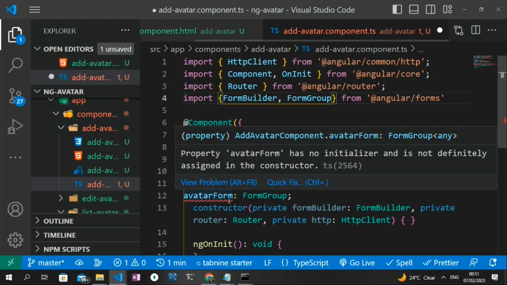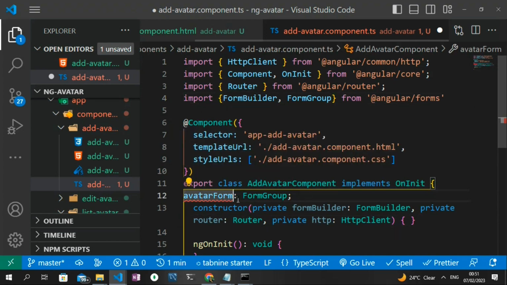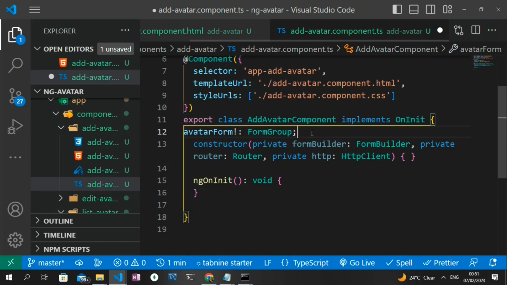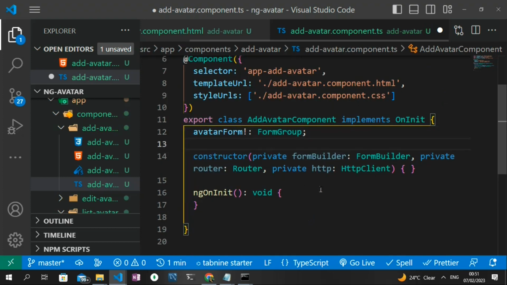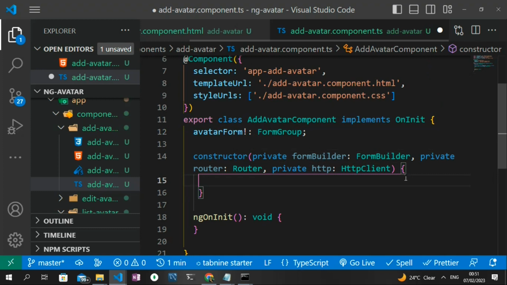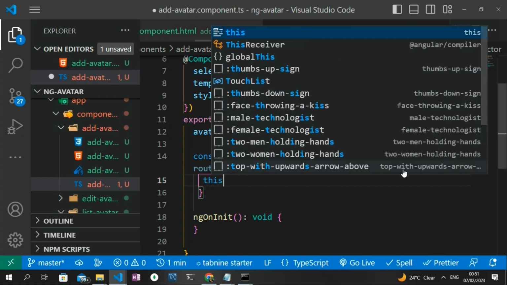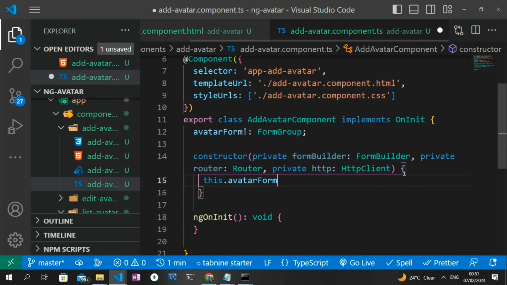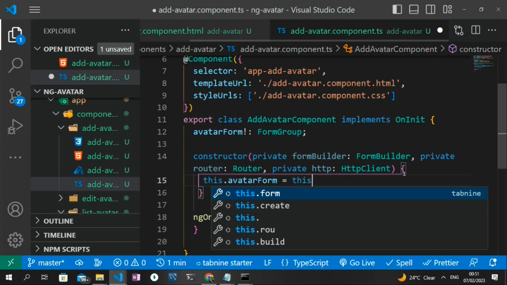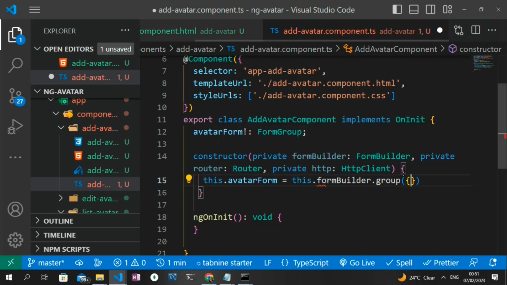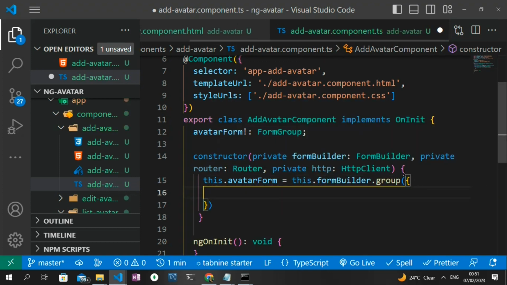And we have this error, which I think anytime I create tutorials it usually comes up. It says it has no initializer, so we need to give it an exclamation mark to get rid of that warning. So next step, within the constructor brackets, I can call the avatarForm reference I created above by saying this.avatarForm, and then I can say is equal to this.formBuilder.group, and it's going to be in the form of an object that has a key as well as a value.